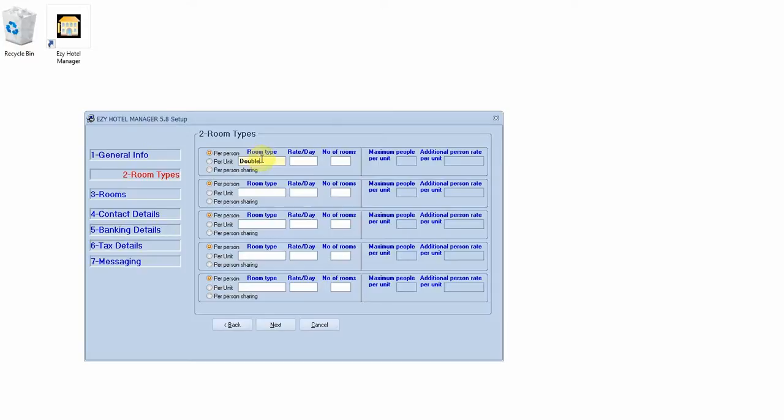The rate for the double room is $100, and there are 3 rooms of this type. The rate for the executive room is $140, and there are 2 rooms of this type. The rate for the twin room is $120, and there are 3 rooms of this type. Now, click Next to go to the next screen.